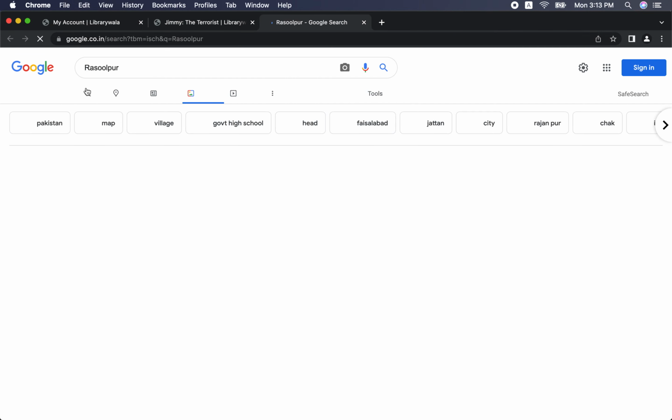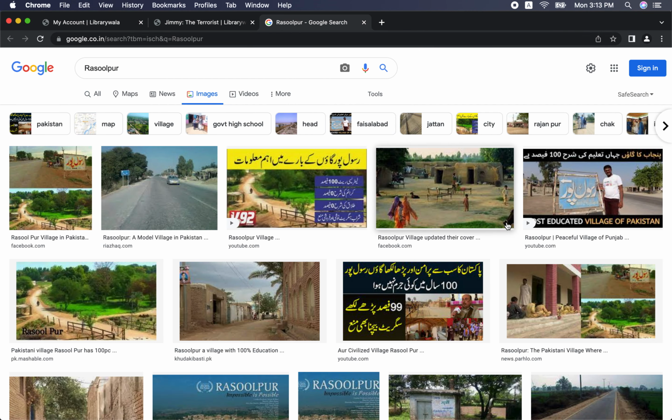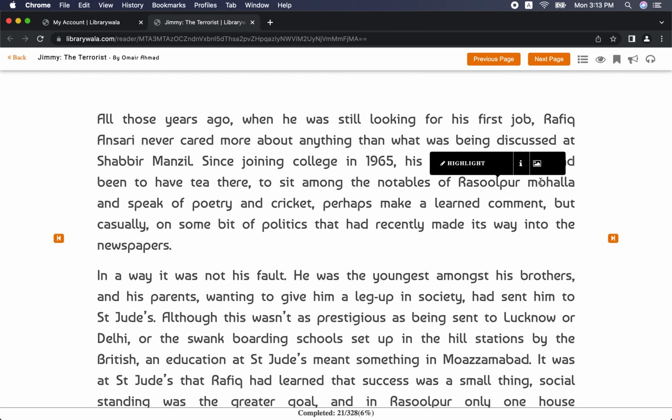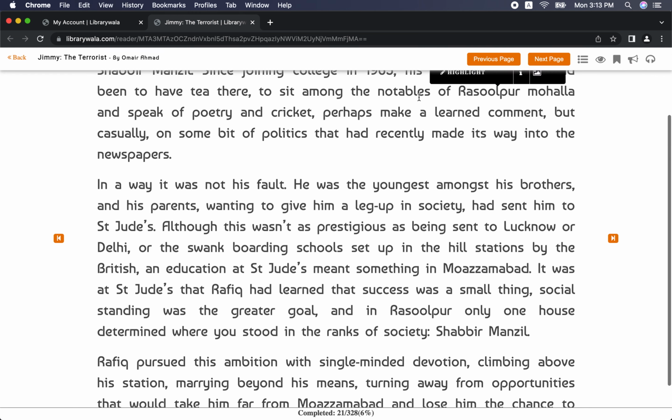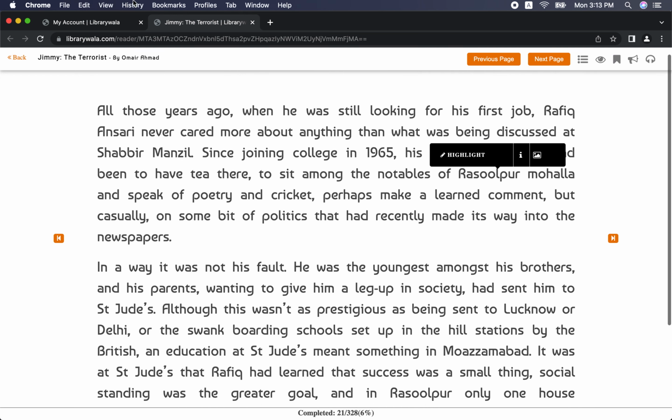I've done an image search and it will drop me the images of that particular area on another browser itself. I can also do a bookmark of the book. And once I have done that, I've placed a bookmark, and now I'll just close the browser.